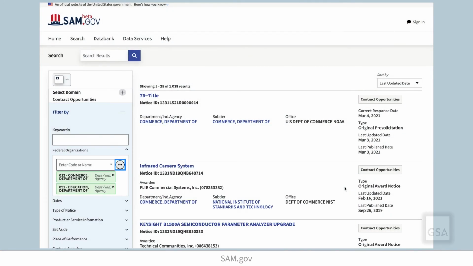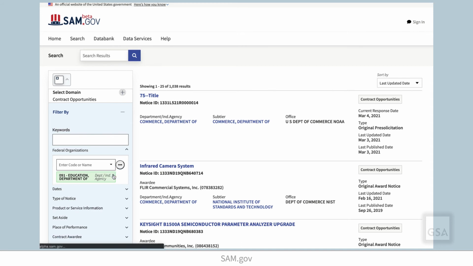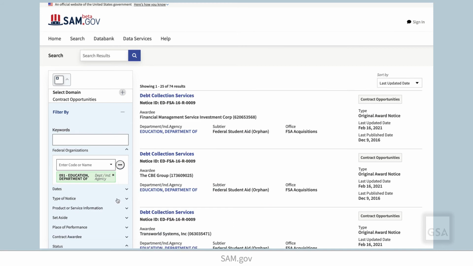You can remove organizations from the filter simply by clicking the X in the upper right corner next to the organization's name in the filter menu. Your search results will automatically update.